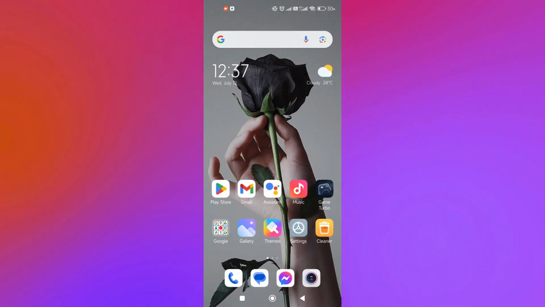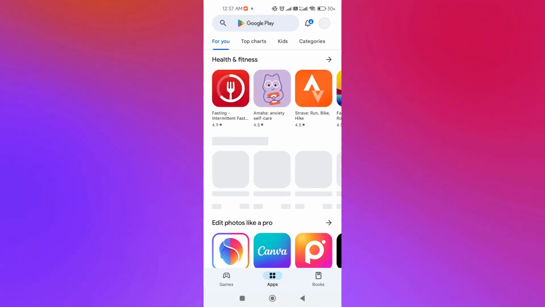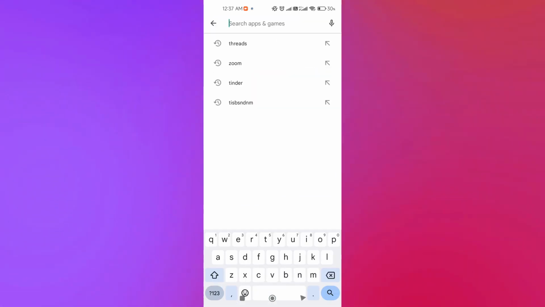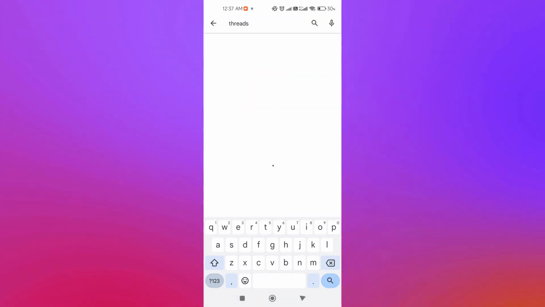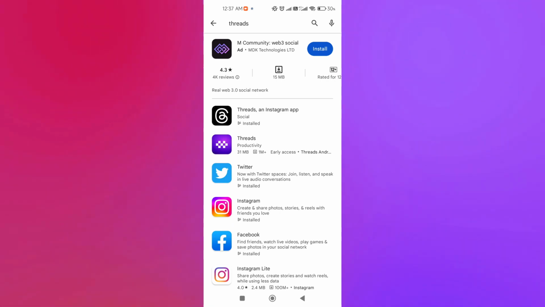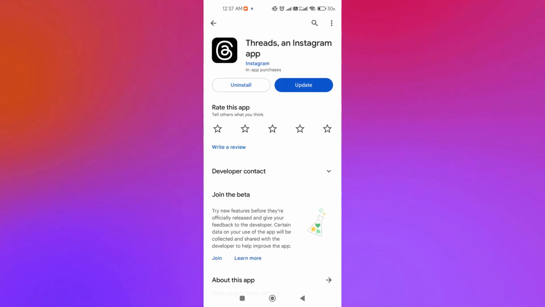Now, the first thing that we're going to do is download the Threads app. If we are using an Android, then we are just going to open our Play Store, go to our search box and type in Threads. We're going to choose Threads, an Instagram app, and just install this app. And if you are using an iPhone, then you're going to go to your App Store, and the same thing, just type in Threads and install the app.